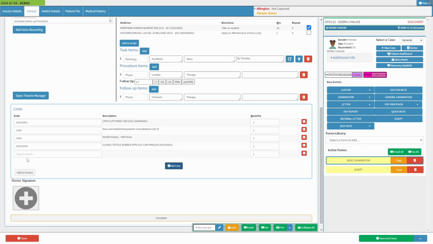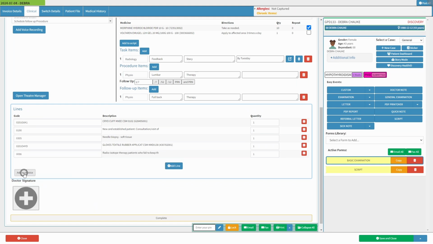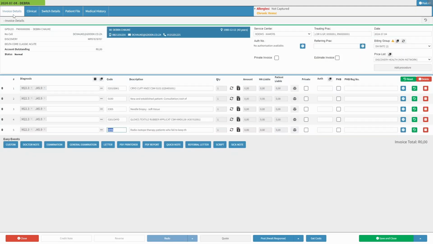On the new line that has appeared, click on the type to search field to search for the desired billing code. Once done, click on the Add to Invoice button to add all the billing codes in the line section to an invoice. A notification will appear to advise that the invoice was created successfully. Click on the Invoice Details tab to access the invoice screen where the lines were added.